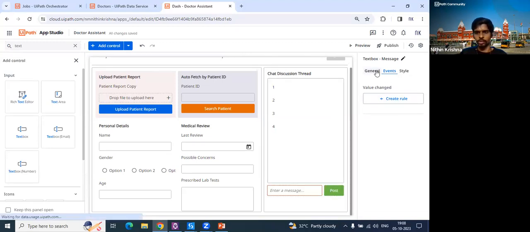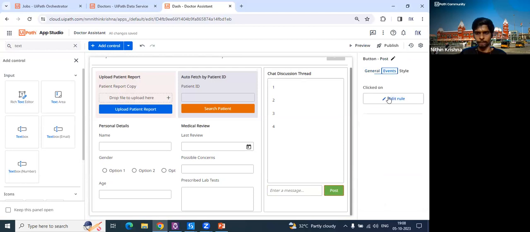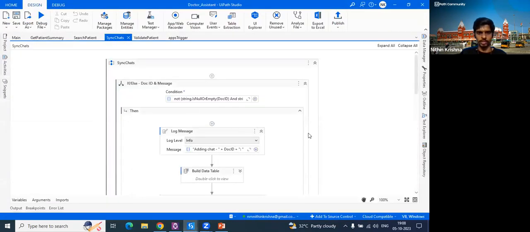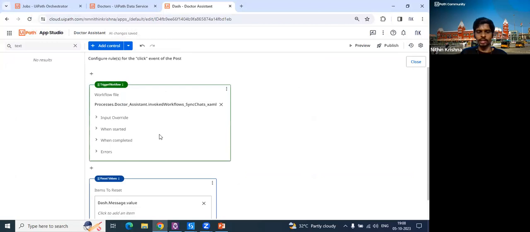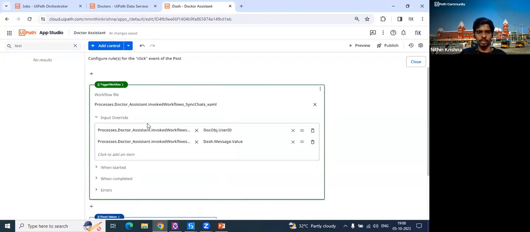Let's start with the text box and button. In the text box, the user enters whatever message they want. In the post button, we are triggering a workflow called sync chats. If I go back to the doctor assistant, we have a flow called sync chats. Sorry for the name, but it is not going to sync anything; it is just going to add the message to the chat DB. We have two doctors, D111 and D222, so this user ID and message will be pushed to the chat DB.